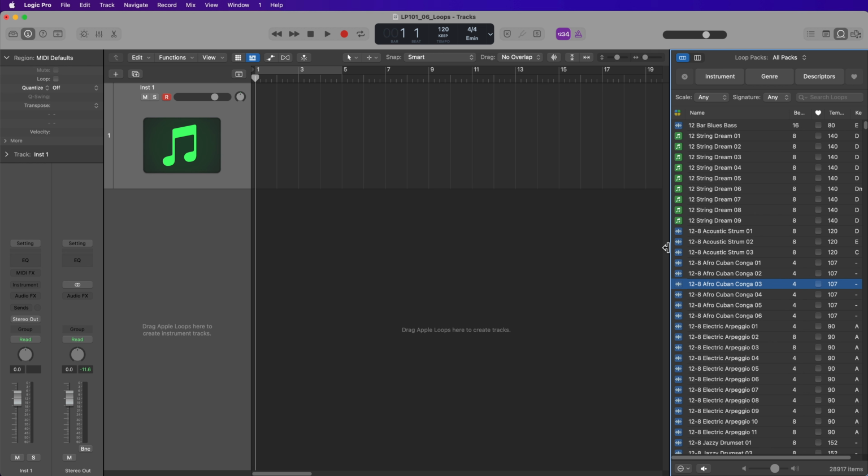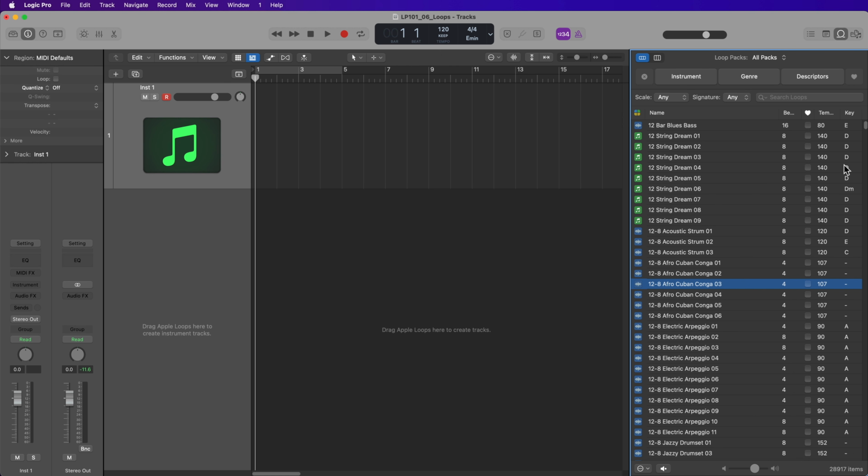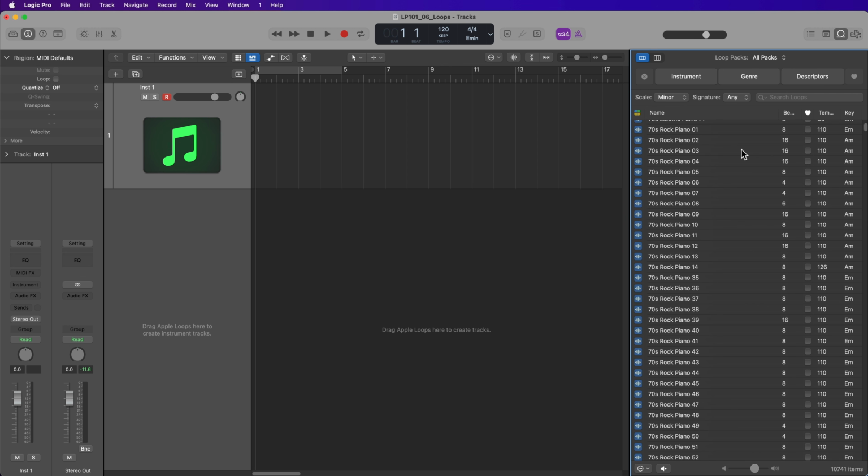And this is important because in the loop browser, you'll see that one of the options that's shown for the loops is the key. Now, this doesn't mean that you can only use loops that are in the key of E in your project, but it does help to identify which loops are going to be closest to the key that you've selected. So when working in the loop browser, one of the first things I do is change the scale or key. It's the same thing, essentially. If you click on this, you can show loops that are in any key, minor keys, major keys, neither, or both. So since I'm working in minor, I'm going to set this to minor. And now it'll only show me minor key loops.